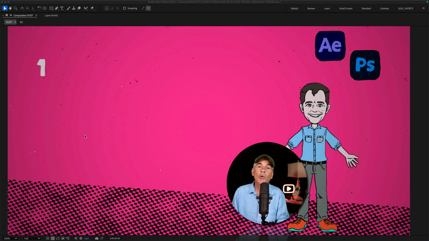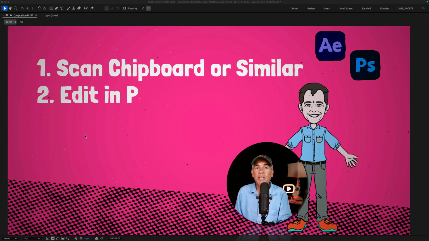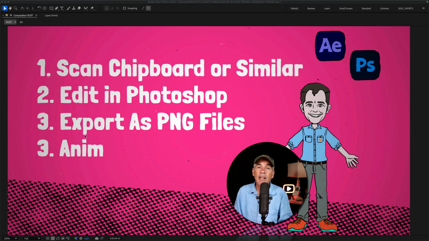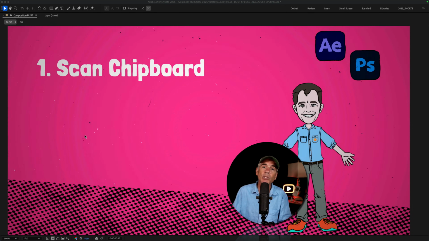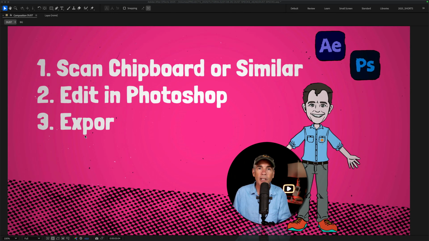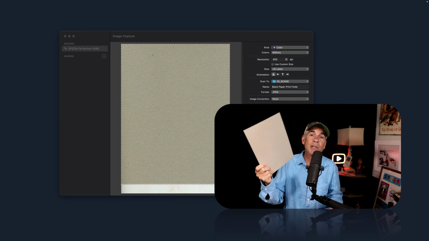Now there are many ways that you can create these old film dust and specks digitally inside of After Effects, but in this tutorial we're going to be doing it the analog way so we can get more of a hand-drawn textured feel. So the first thing I'll do is scan in this piece of chipboard.